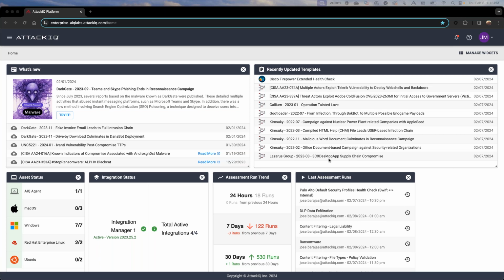Once you log into the AttackIQ Enterprise platform, you get all of the information that you need right up front. To give you an idea of how this is working, if you haven't seen it before, these assets down here in the lower left-hand corner of the screen all represent the machines that I have the agent, the test point software, installed on right now. You can see what's new and these recently updated templates, which represent a series of what we call assessments.